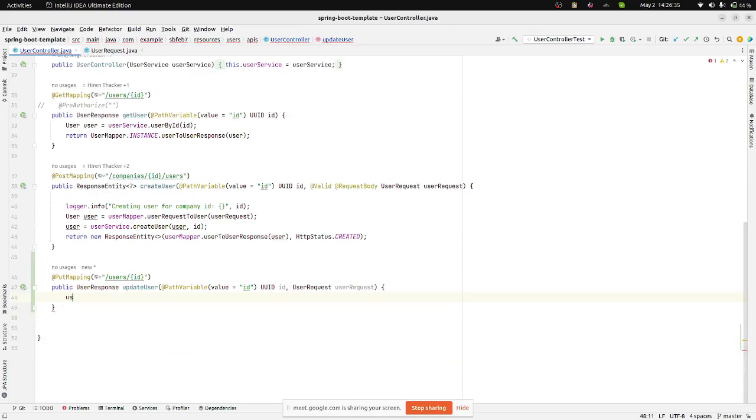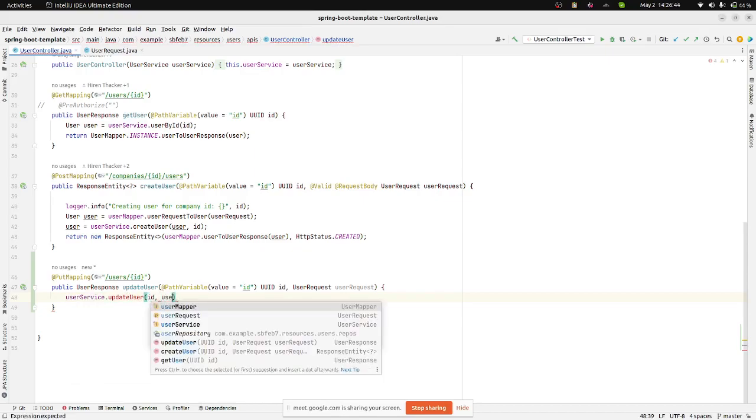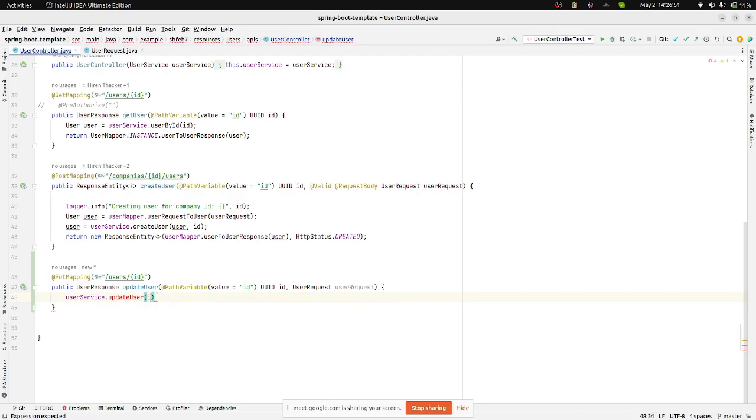So we'll just say user service dot update user, and we'll pass it the ID and user request. So now here is the question, right? Do we send the user request or do we? Okay, one second. Let me just think about this. So we're sending the user request.